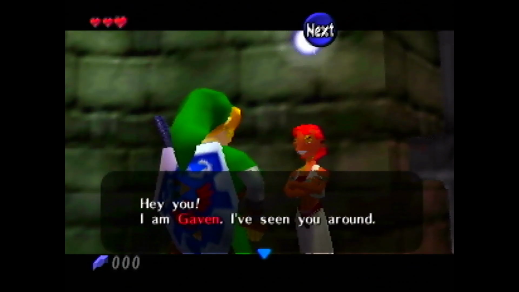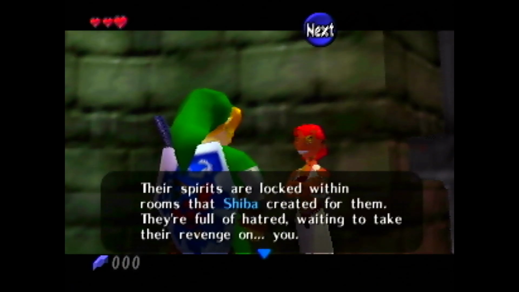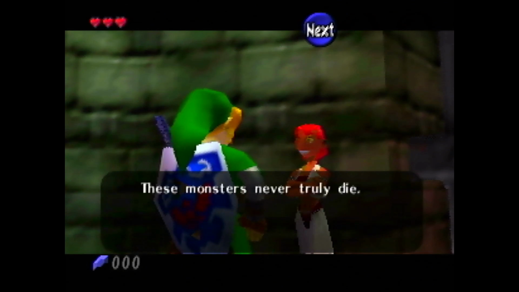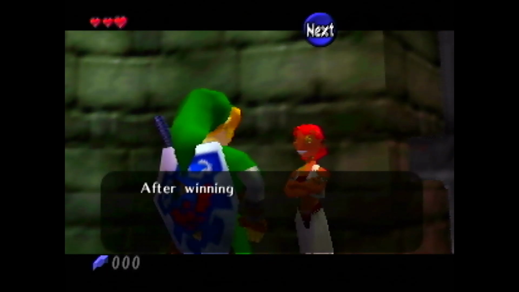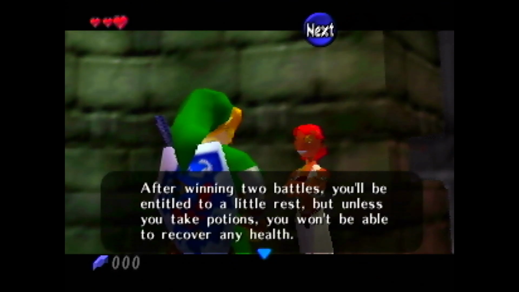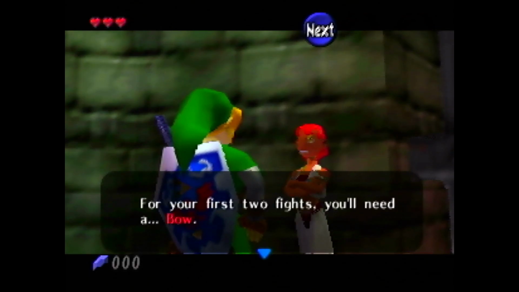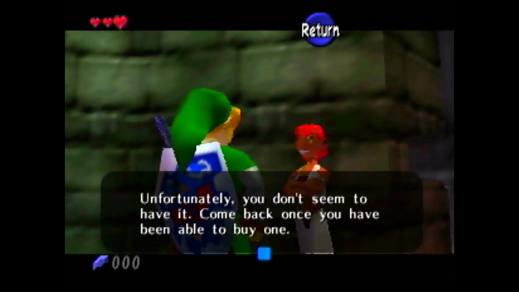Hey you, I'm Gaven. I've seen you around. I manage the Trial of the Vengeful. Inside contains the most powerful entities in Hyrule. Their spirits are locked within rooms that Shiva created for them. They're full of hatred, waiting to take their revenge on you. If you beat all the creatures in one run, you'll get something that will allow you to meet with Shiva. These monsters never truly die. Every time you defeat them, they come back to life, so keep going until you beat them all at once. After winning 2 battles, you'll be entitled to a little rest, but unless you take potions, you won't be able to recover any health. These fights will require special weaponry. You'll need to obtain them to be able to progress. For your first 2 fights, you'll need a bow. Unfortunately, you don't seem to have it. Come back once you have been able to buy one.